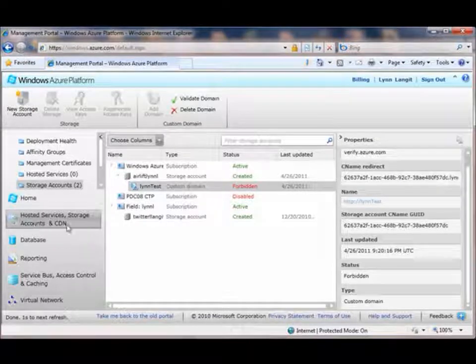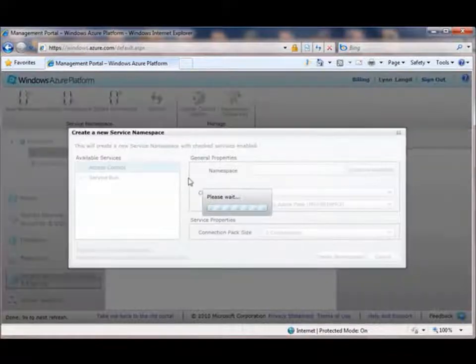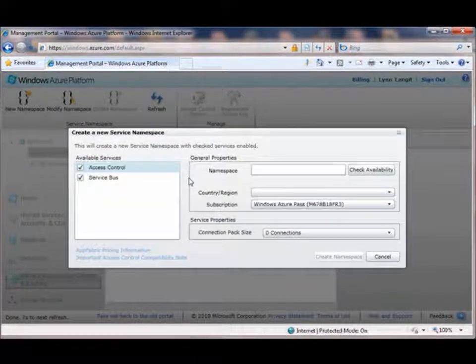Windows Azure portal. In the Windows Azure portal, you have the ability to work with the service bus, access control and caching capabilities of Windows Azure. So to do that, you click on that menu option on the left side, and you'll see that App Fabric is exposed. And at the top level, you have some help links, but you also can create a new namespace. So if you click on New Namespace, it shows you that you have two available services, Access Control and Service Bus, and then you can put in a namespace to check availability.